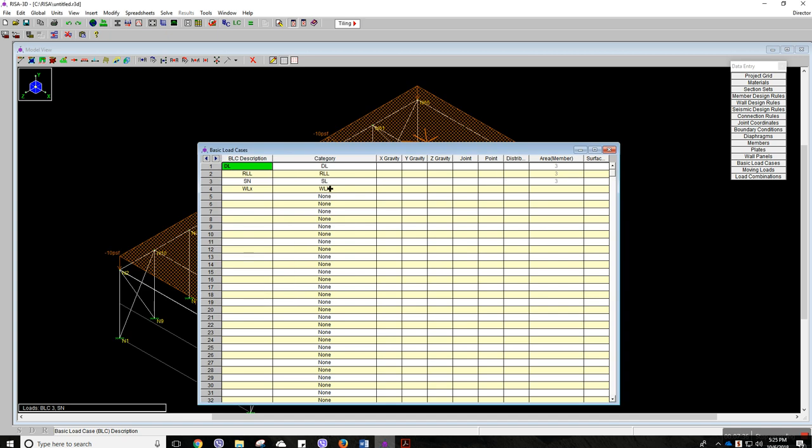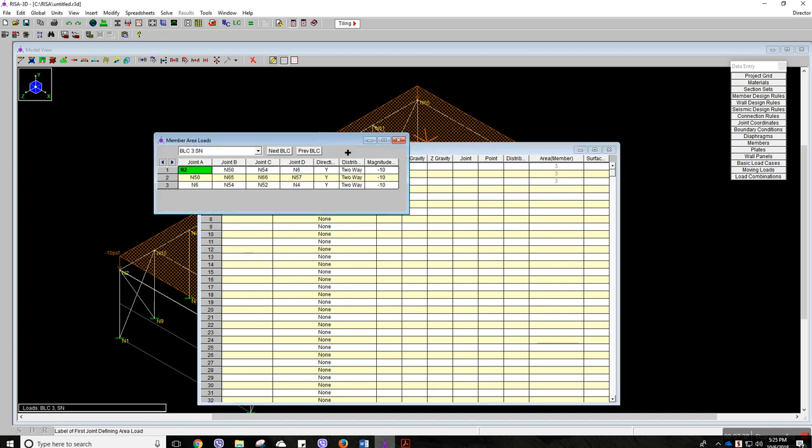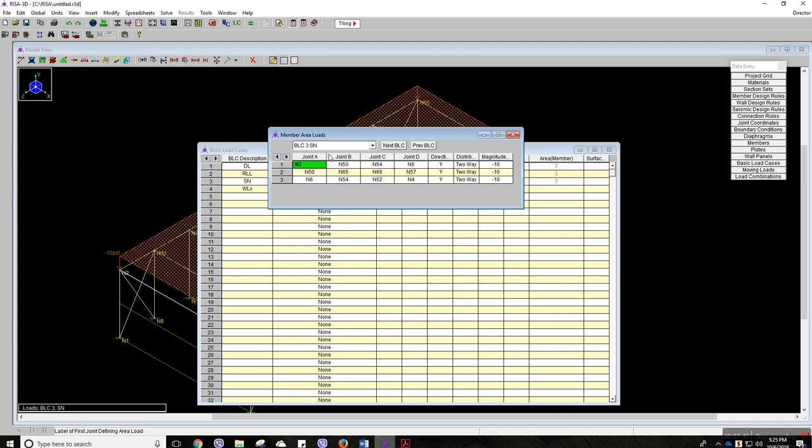Okay, and then the snow load is already copied. Now you can see here in this background the snow load is coming as -10. If you change this one to -50, it will automatically change to -50 in all areas. Here you can see, let's change it to -50 pound per square foot.